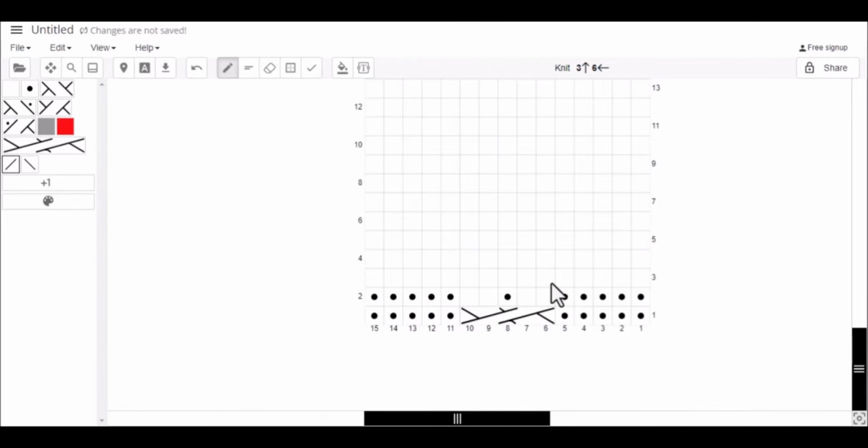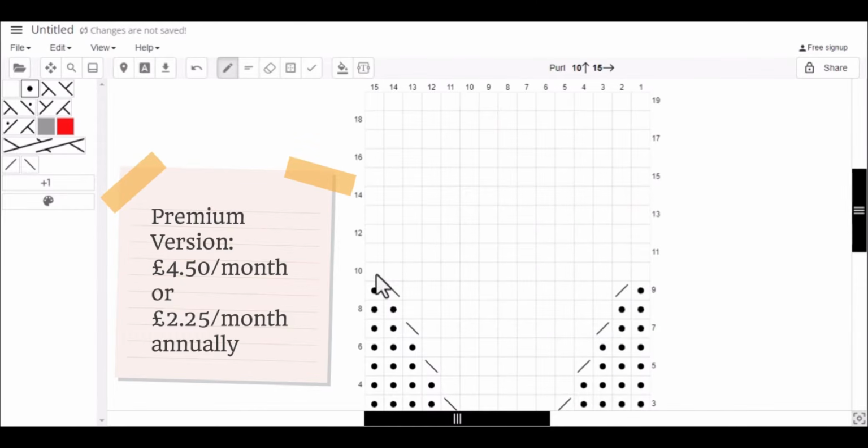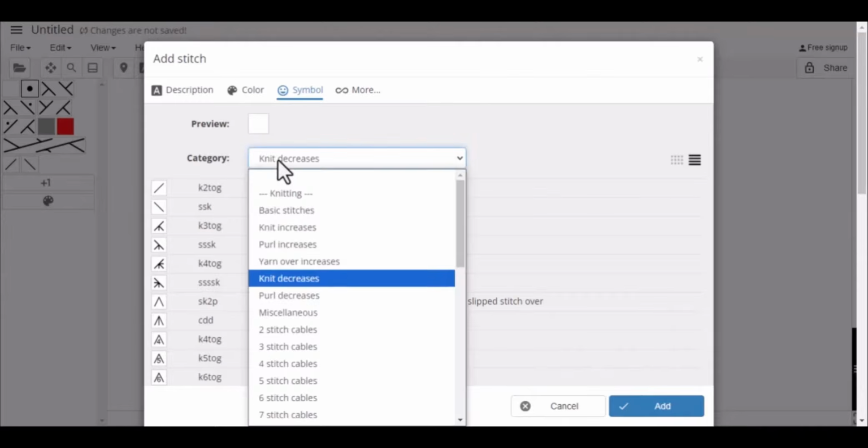However, if you are looking for more advanced features, they offer a premium version that includes tools like larger grid sizes, more colour and symbol options, and advanced editing functions. The premium version costs around £4.50 a month at the moment, or £2.25 if you pay annually.